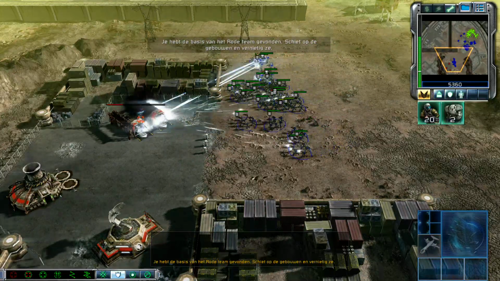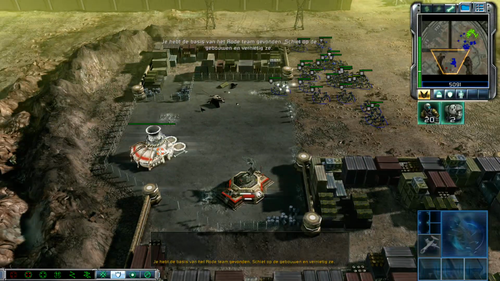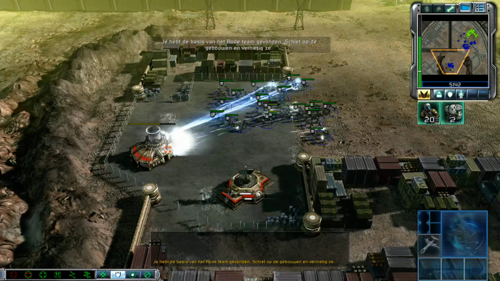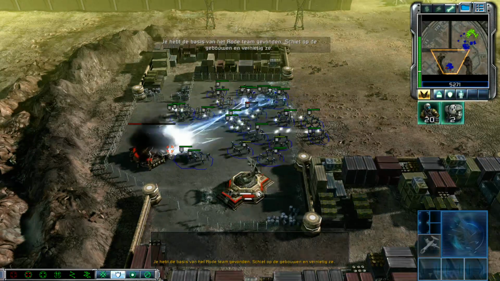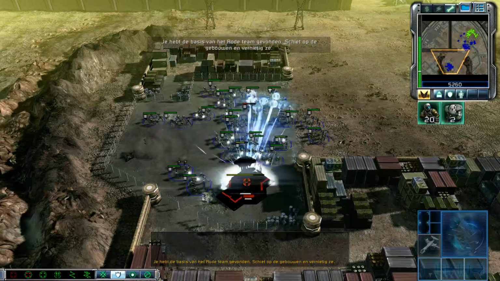Rifle squad ready. Sit tight. We got this one.